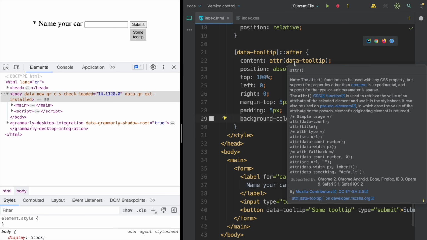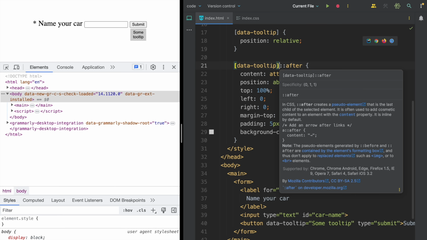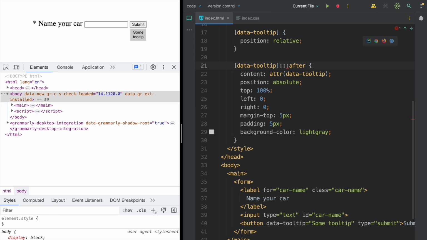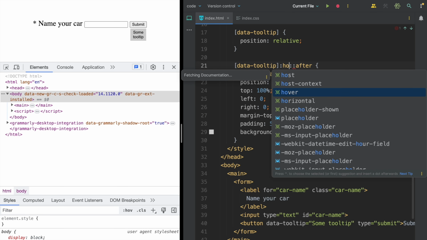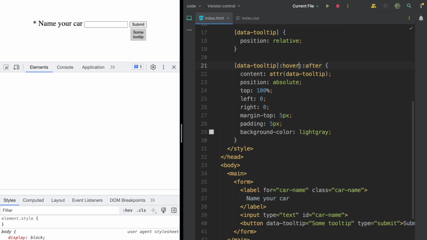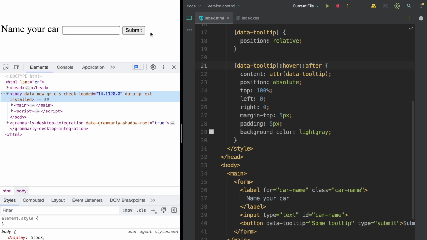For example, we can provide here before after hover, so these styles will be applied only when we hover our mouse over the element. So hover and after. Okay, and if we hover over our submit button, our tooltip will appear. We can write some animations and other things for it, and it will work. So we can create cute and nice tooltips for our elements.